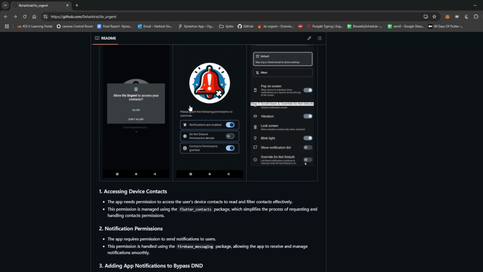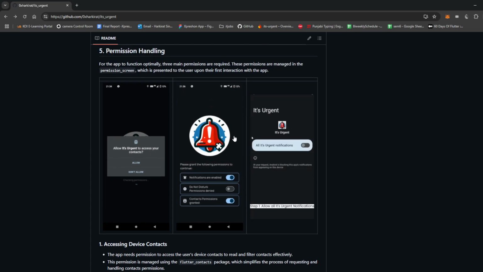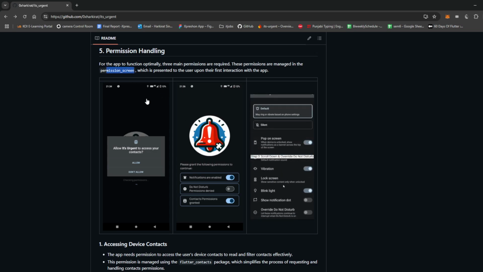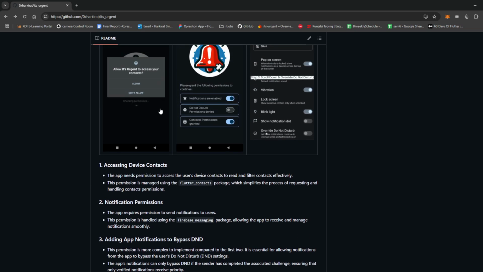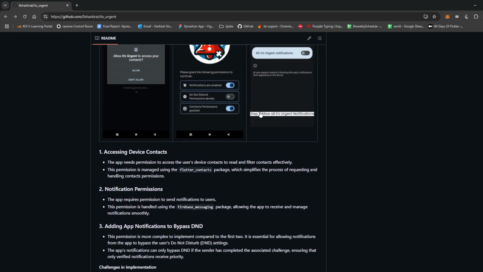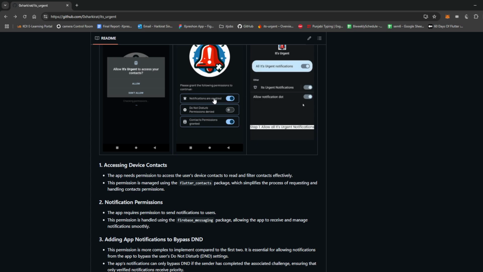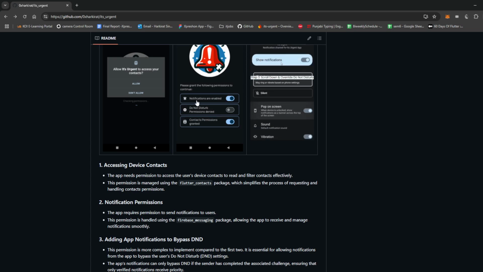And now let's talk about permission handling. There is also one tricky part in the permission handling thing. Permission handling is done on the permission screen.dart. There are three permissions required. As you can see, notification permissions, contacts permissions, and do not disturb permissions.